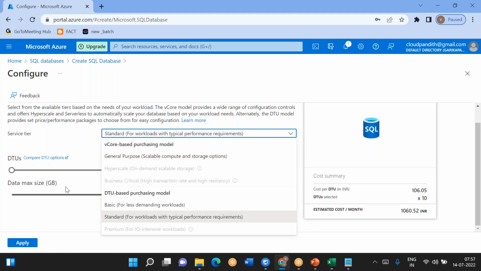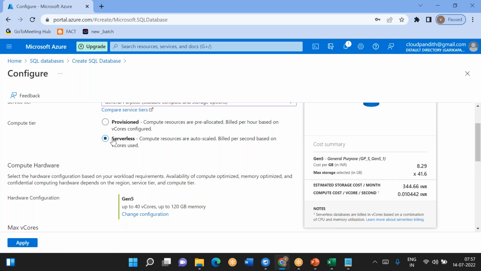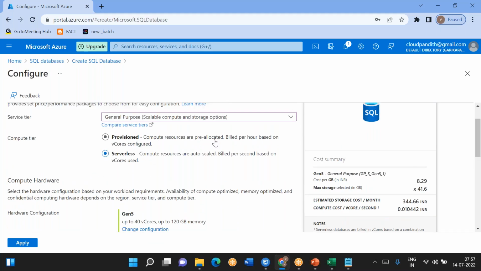So DTU means you are basically selecting the size of the database and DTUs. Here, general purpose, if you take, you are telling whether you want provisioned or serverless. If you want serverless, compute resources are auto scaled and billed per second based on the vCores used, how many vCores you have used and how much time. Provisioned means compute resources are pre-allocated, whether you are using them or not doesn't matter. Based on that, you will be charged.